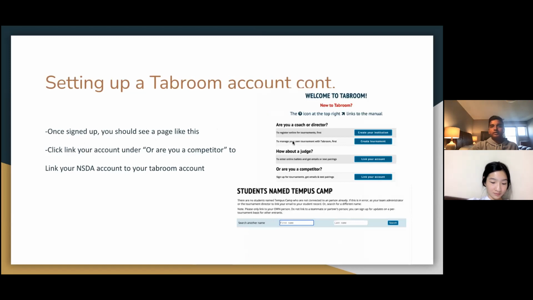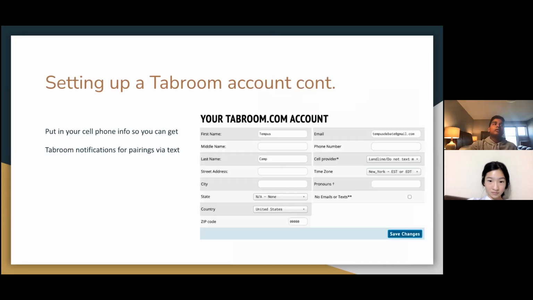after that, you'll see a page like this and you'll say you're a competitor. And then you'll link your NSDA account to your Tab Room account. And most of the time, I think you'll only get your NSDA account via your school, I'm pretty sure. So just ask your coach about that when you get to school.